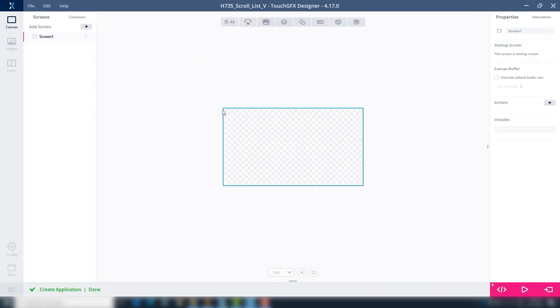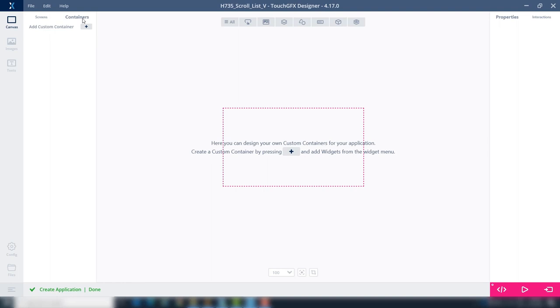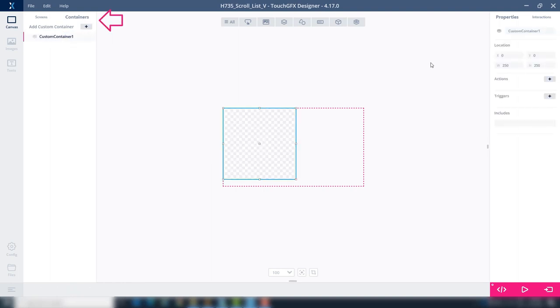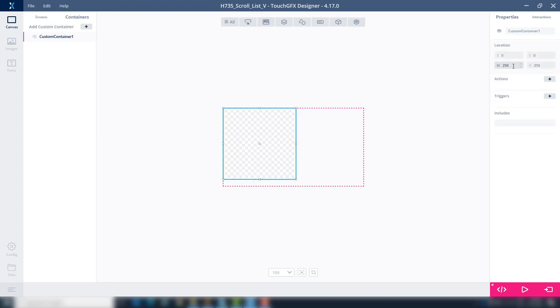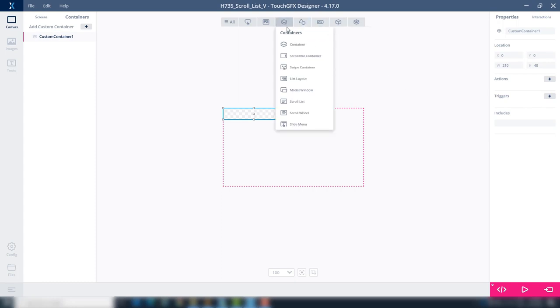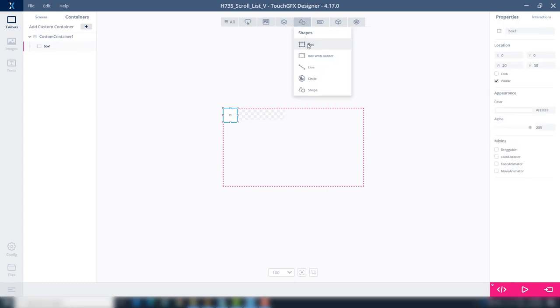The first step is to create a container that will be used as base by the scroll list. At the top, click Add Container. With the plus, add a new container. Resize the container, in this case, to 210 by 40. Now, as background for the container, add a white box.